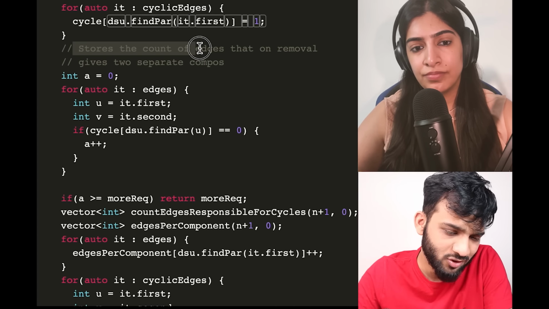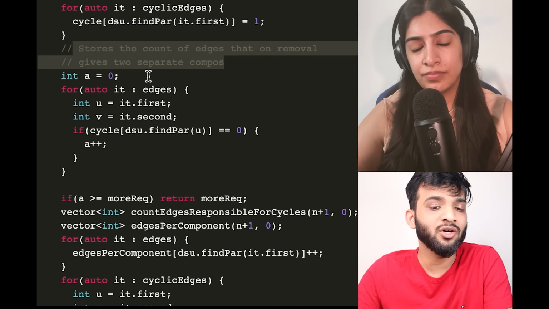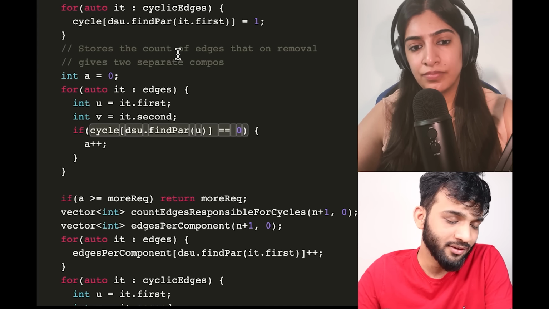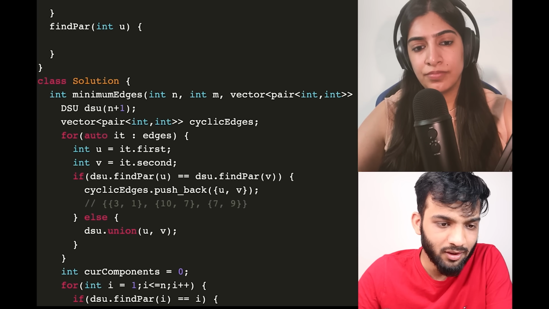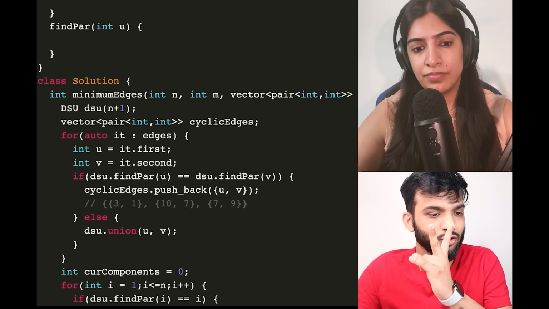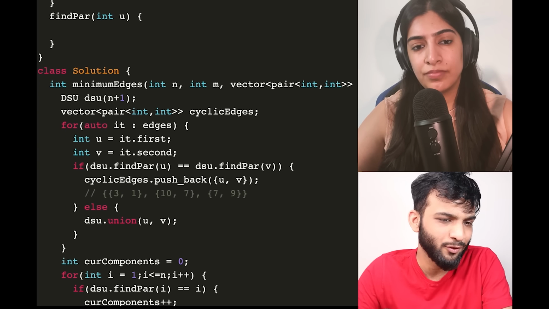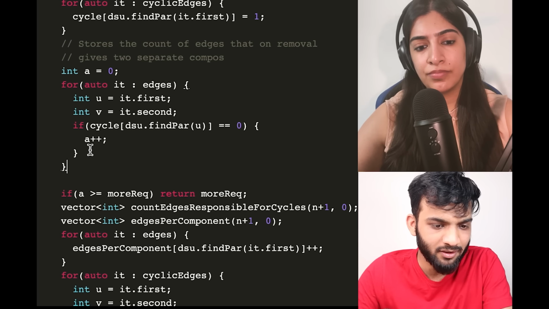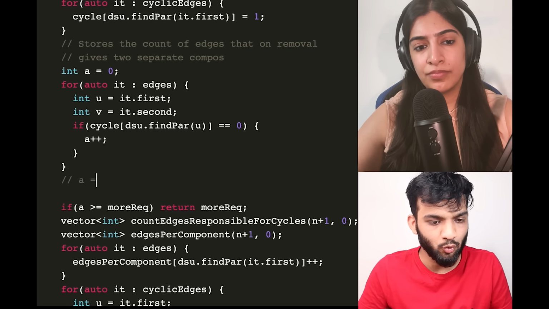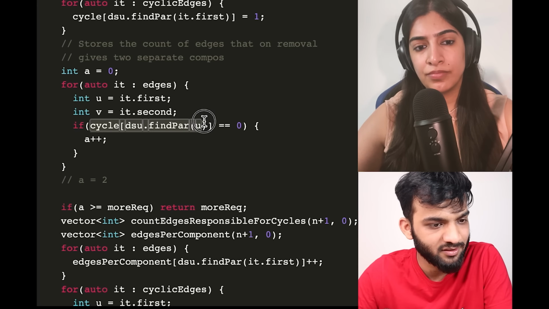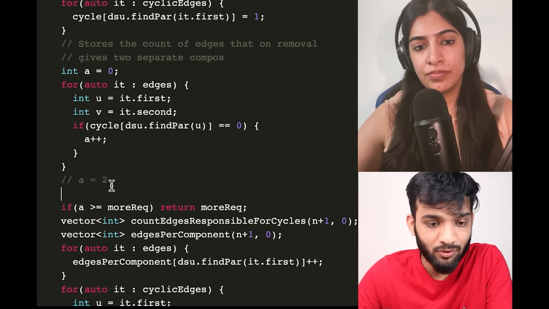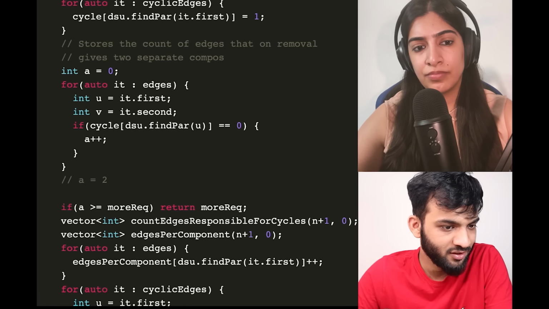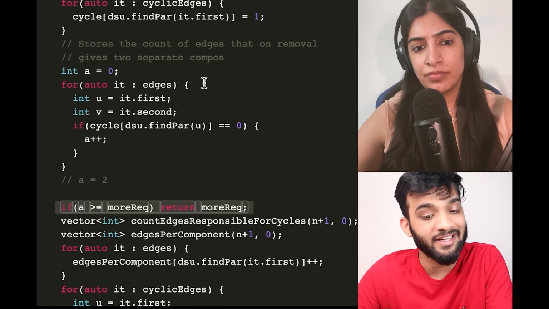Next, going across, it stores the count of edges that on removal give 2 separate components. So if the cycle is 0, then only I count it. So it will end up counting 4, 5, and 5, 6. So 2, right? Because everyone else is a part of cycle. So this, where A will be valued at 2, because everyone else is a part of cycle. Done. Since A is valued as 2, how many more did you require? If you remember, the more required was 4. So this if will never get executed.